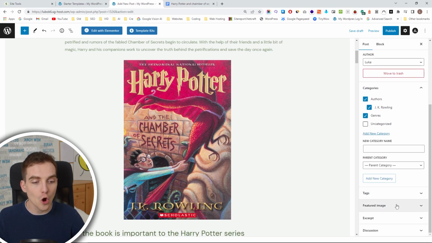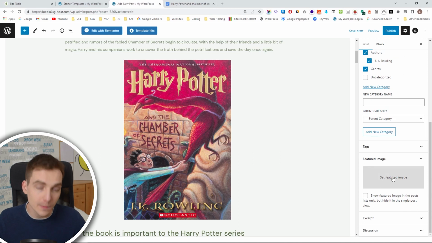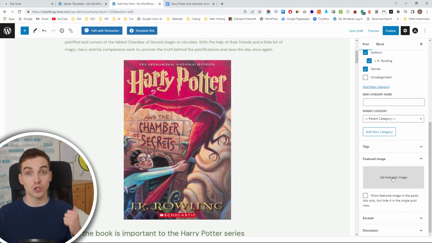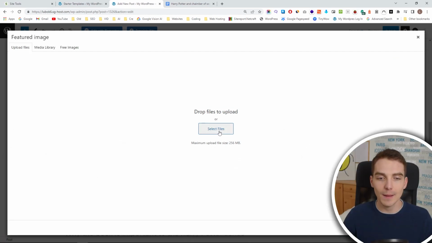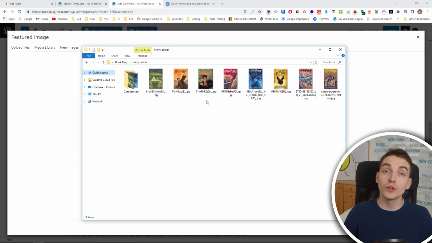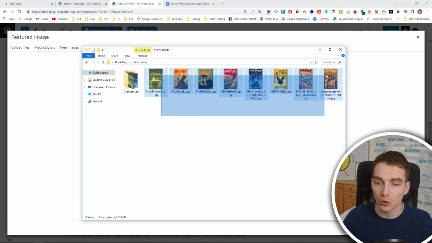And then we actually want to go and create our feature image. So feature image is basically what's going to be shown on our blog post. So I'm going to go and click on set feature image. And let me actually come inside here and drop some images in here. So as you can see, I have all of the book covers of Harry Potter books.